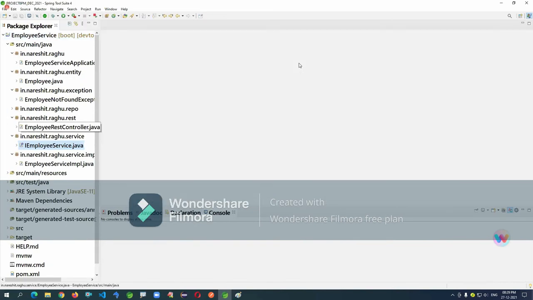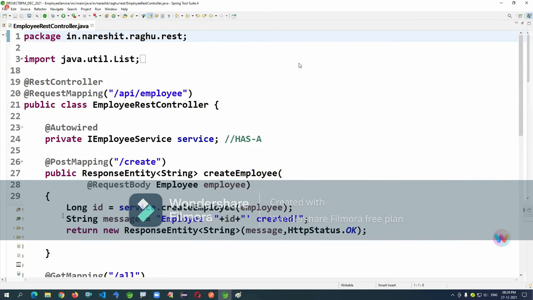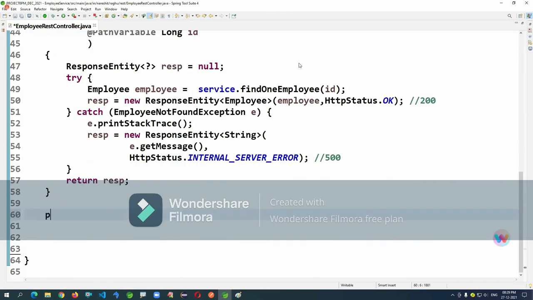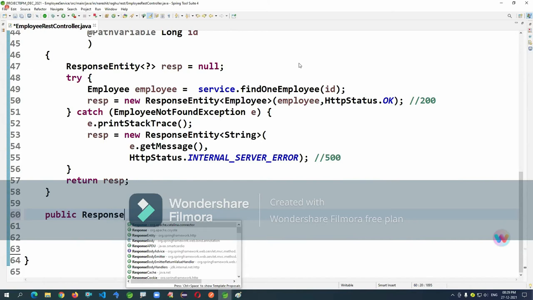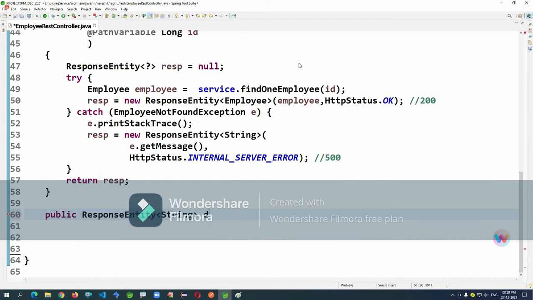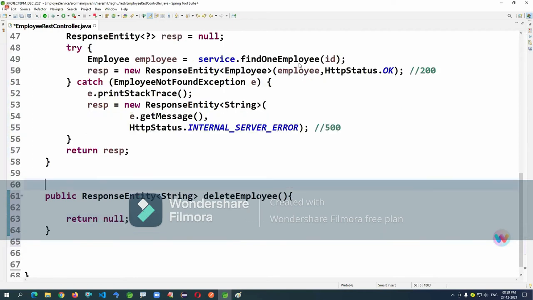Step number 3, in the REST controller. In the REST controller, I am writing a method for delete here. Public ResponseEntity, I am writing String only. Delete employee. Which employee you want to delete, you have to decide here. Return null. There I'm writing @DeleteMapping.